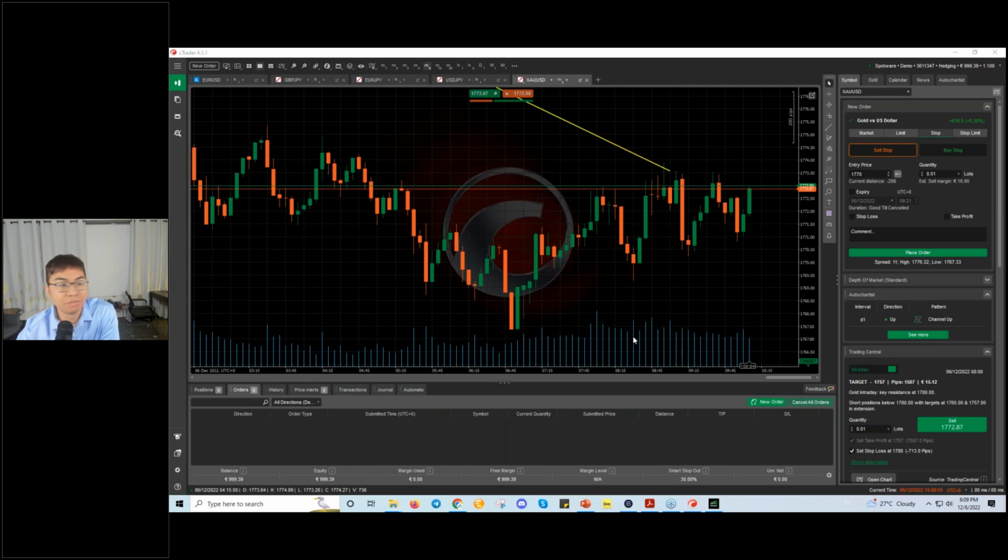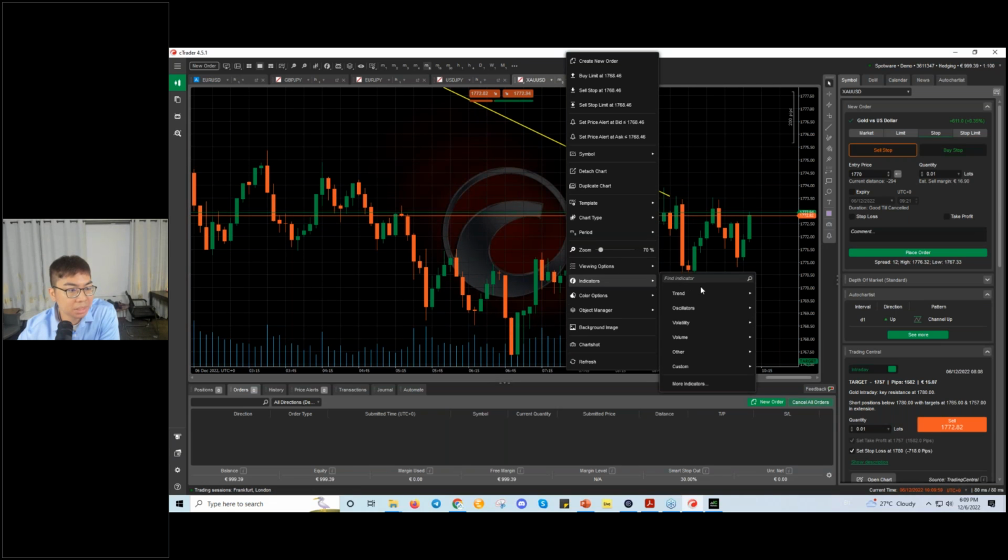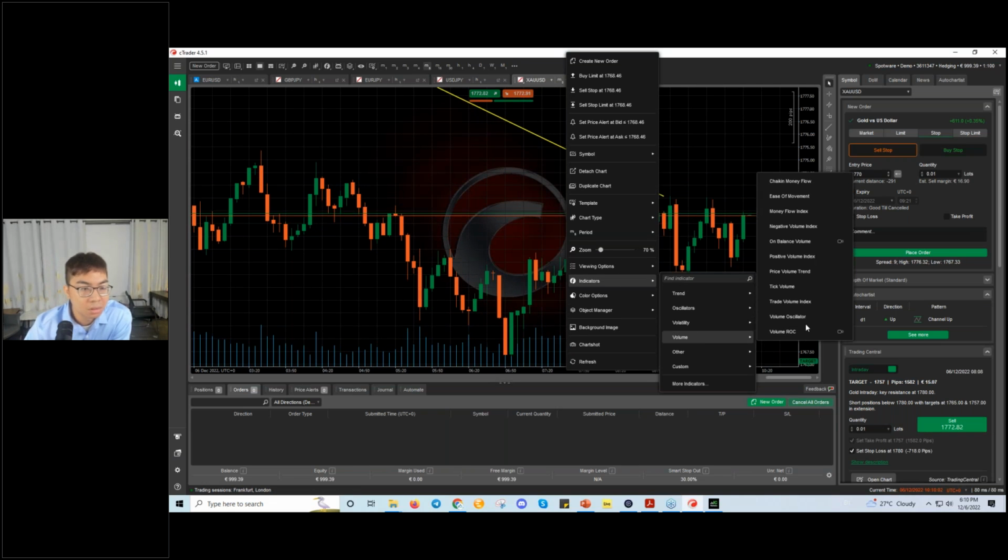Can you check volume profile? So yeah, indicators maybe is under there, volume. What kind of indicator are you using? Maybe I can find it. Do let me know what kind of volume indicator that you are looking for.